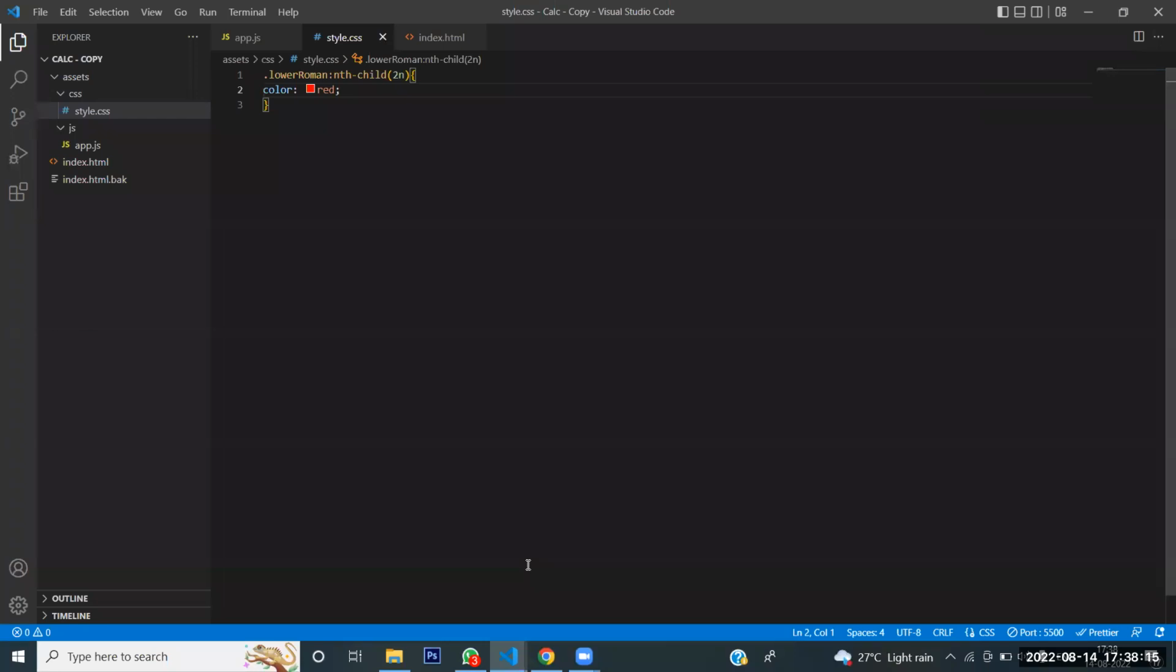Suppose we have two boxes. One is an outer box and another is an inner box. I want to put the inner box in the center of the outer box. How to achieve it? Using the transform translate property. Show me how to achieve it. Yes.